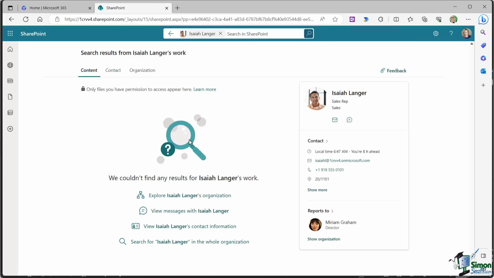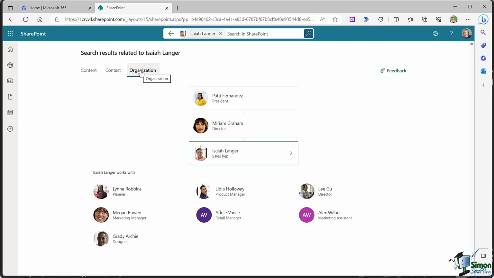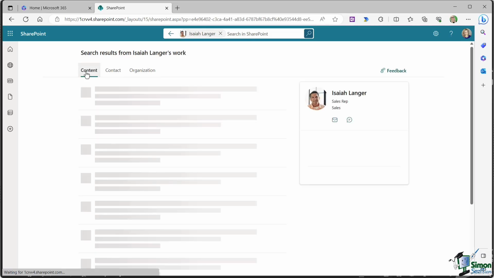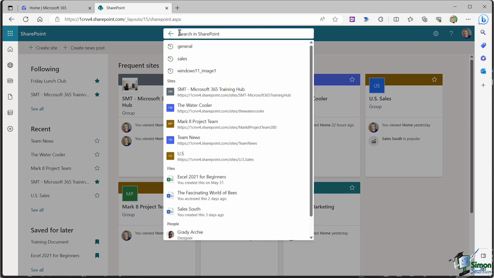Well, that's going to do a search for Isaiah, and it's going to show me any content that Isaiah has created, and also stuff like his contact information. So there's his contact information. If I click on the organization tab, it's also going to show me other people that work at the organization where he works. I can even see the hierarchy, so I can see that Patty is the president, Miriam is the director, and Isaiah reports directly in to these 2 people. And then underneath that, we have all of Isaiah's colleagues. And if Isaiah had shared any content, we would have that listed underneath the content tab as well. So a really nice way to search.